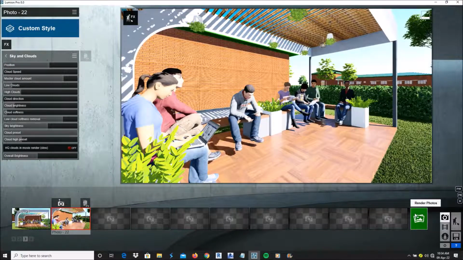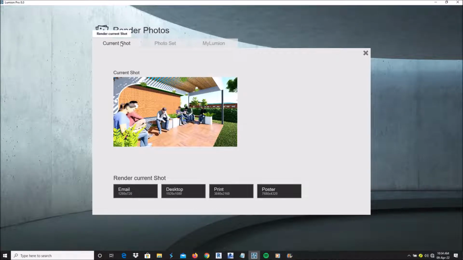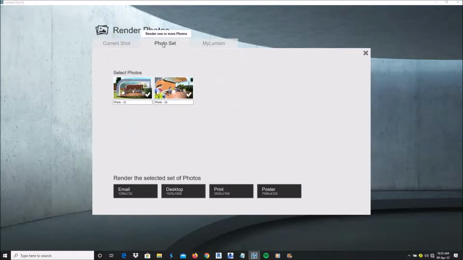Now let's go to rendering your images. You go to render photos. Now you can either render current shots, and there are 4 qualities. There's email, desktop. This is 1K, 2K, 4K, and 8K rendering. So depending on the quality you want, let's go to, you can render photo sets. Yeah, you can render these 2 images at the same time. Understand? Or you can even unselect this one.